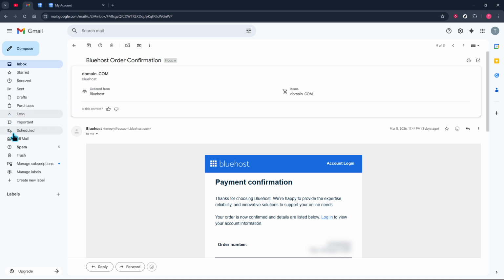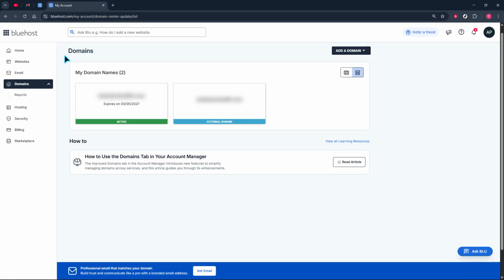If the verification email didn't show up or you accidentally deleted it, you can resend it directly from your account. In your domain manager, open the contacts section and use the option to resend the verification email. Make sure you have access to the email address listed there, since that's where the new message will go.